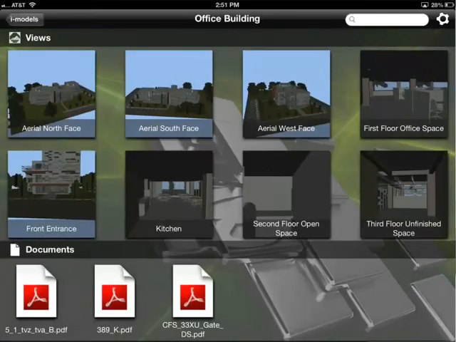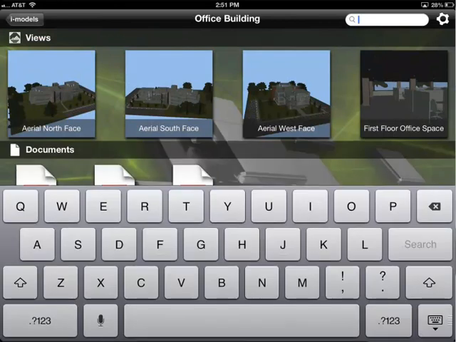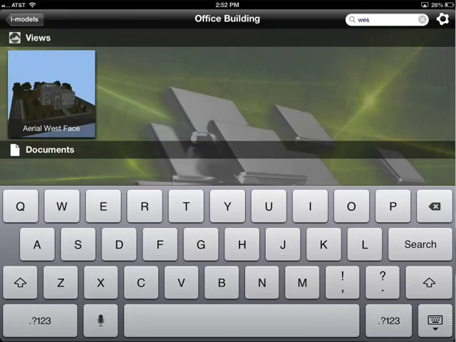Alright, and also inside of here we can always come in here and use the search up top. So if I need to find anything that has to do with west, I can just start keying that in to the search field, and that shows me an aerial west face save view.